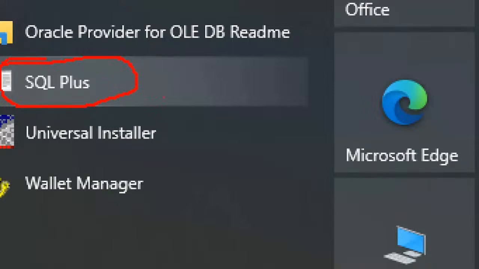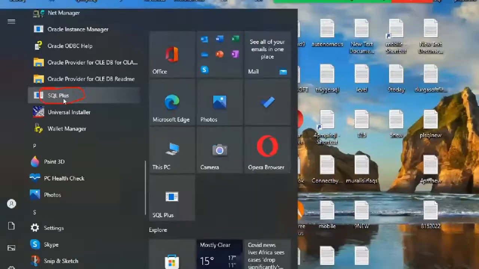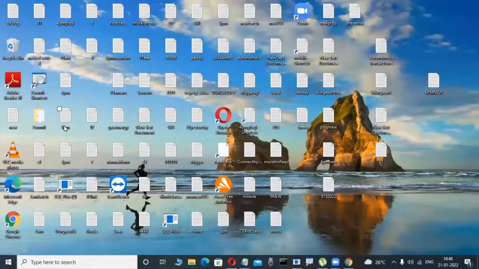Again, SQL Developer is a tool. That is a GUI tool. That tool also you can install, not a problem. Again, SQL Navigator is a tool, Toad is a tool. Those are all explicit GUI tools. But SQL Plus, you are not required to load. Once we are loading the Oracle software, automatically that SQL Plus tool is available.